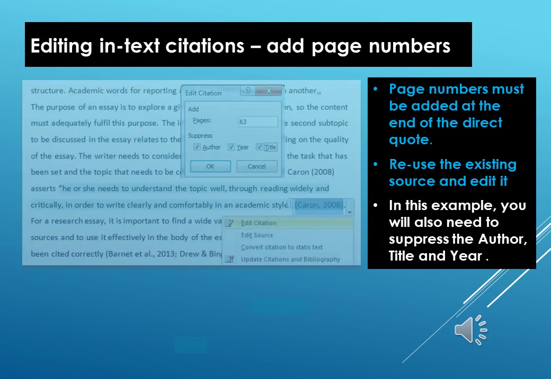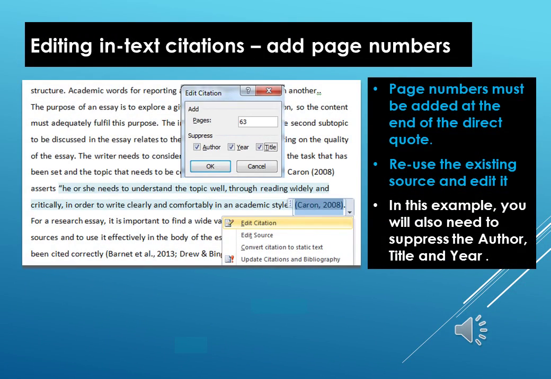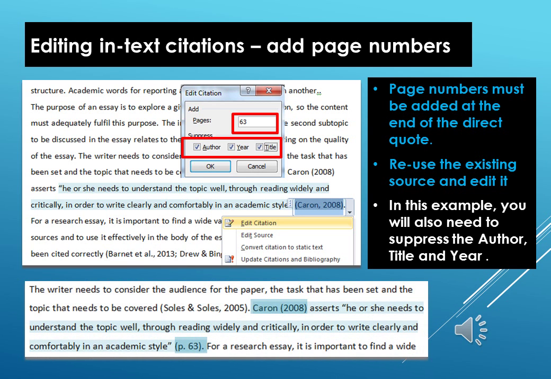In this example, you need to add a page number at the end of the quotation. Add a page number in the Edit Citation dialog box and suppress the author, title and year from the in-text citation in order to display only the page number.